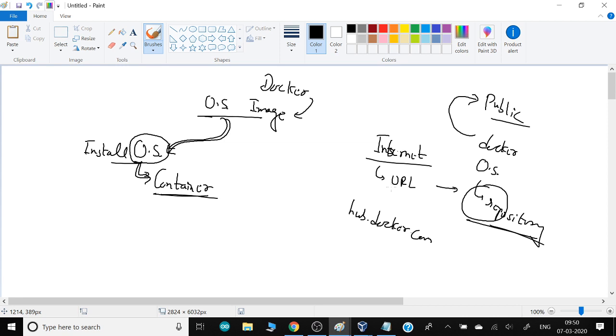And one more thing I would like to tell you here: the locations wherever you store all the Docker images are known as a repository. But technically, instead of the word repository, it is known as a registry.